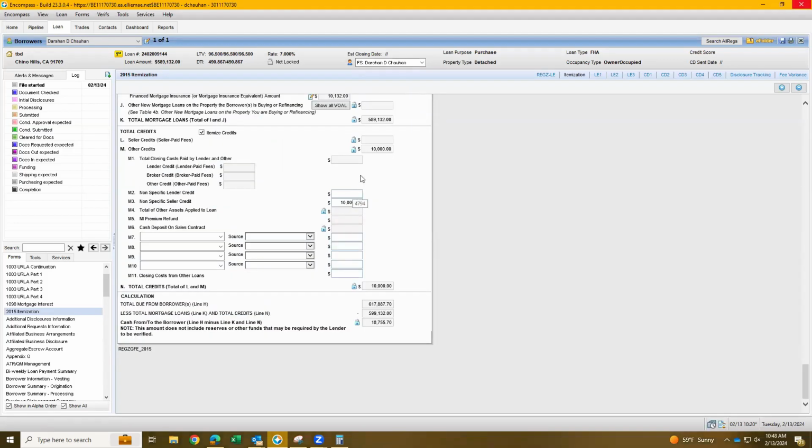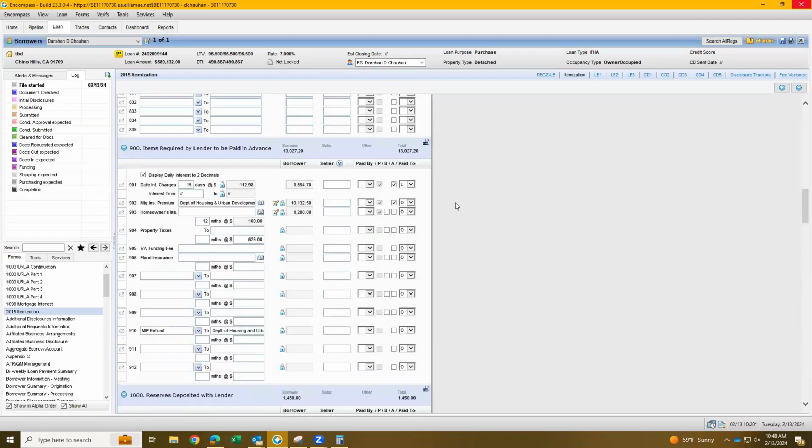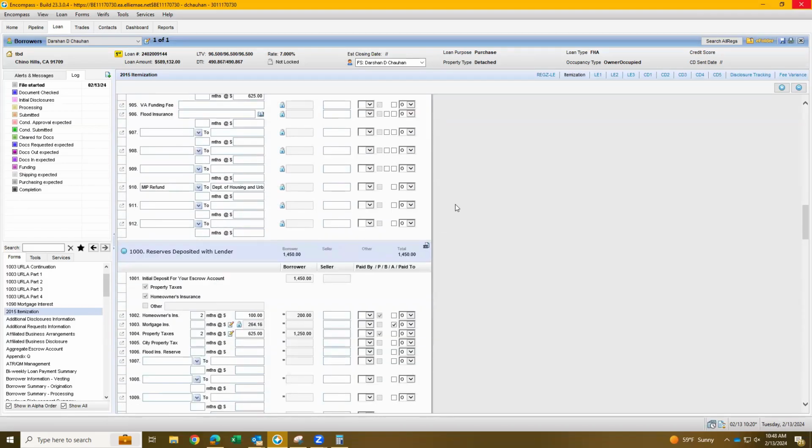So some of you guys remember when the 2-1 buy downs were a big thing for us, and we had to utilize the seller credits. We would not mark that box, so that way it would utilize part of the seller credit. But let's say the 2-1 buy down, scroll back up, Darshan, and change that 10,000 to 5,000 for me.